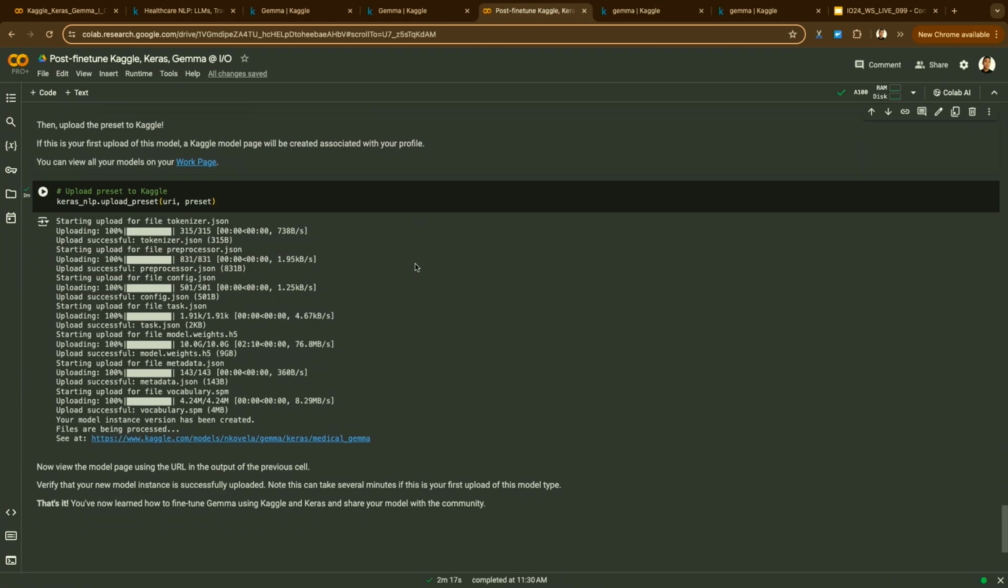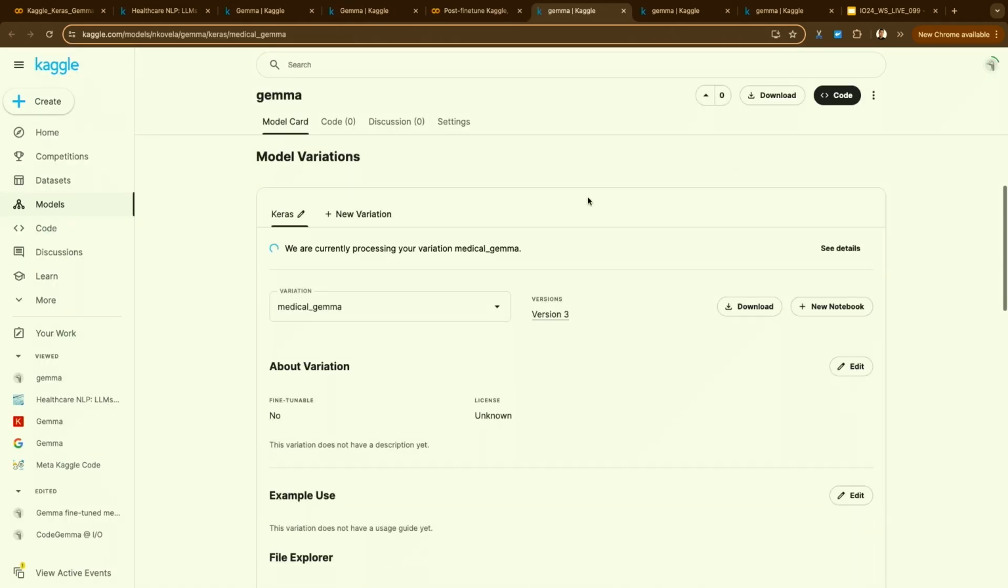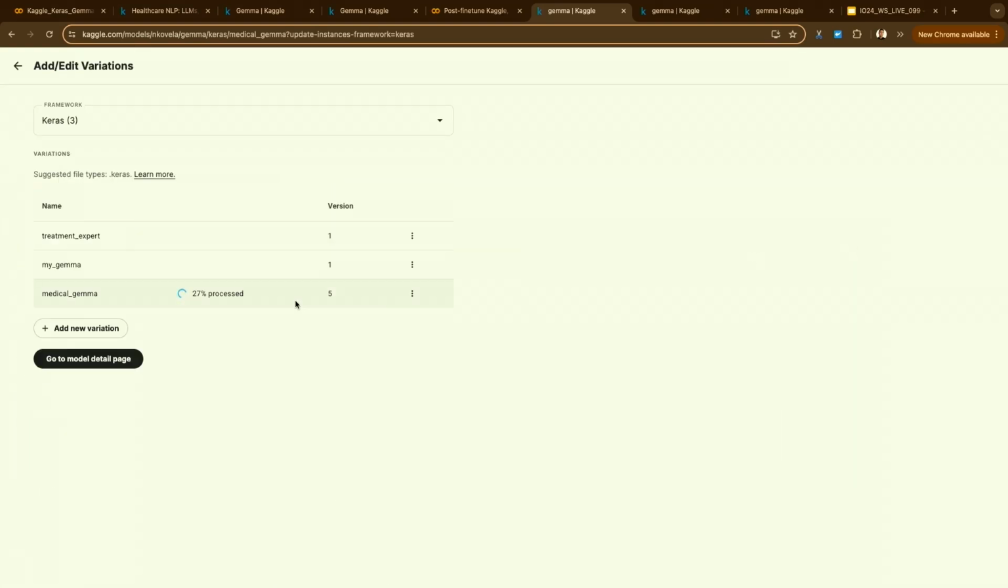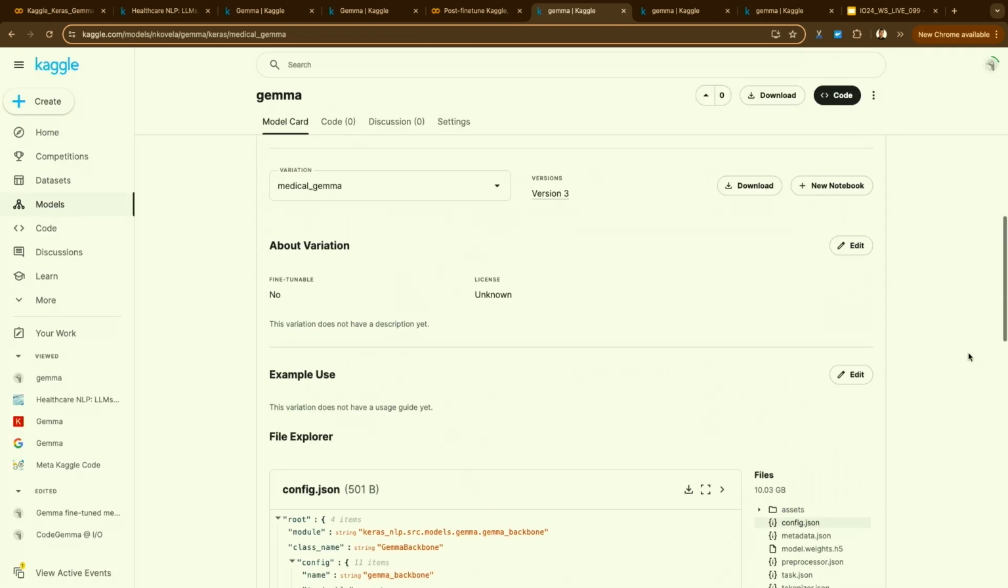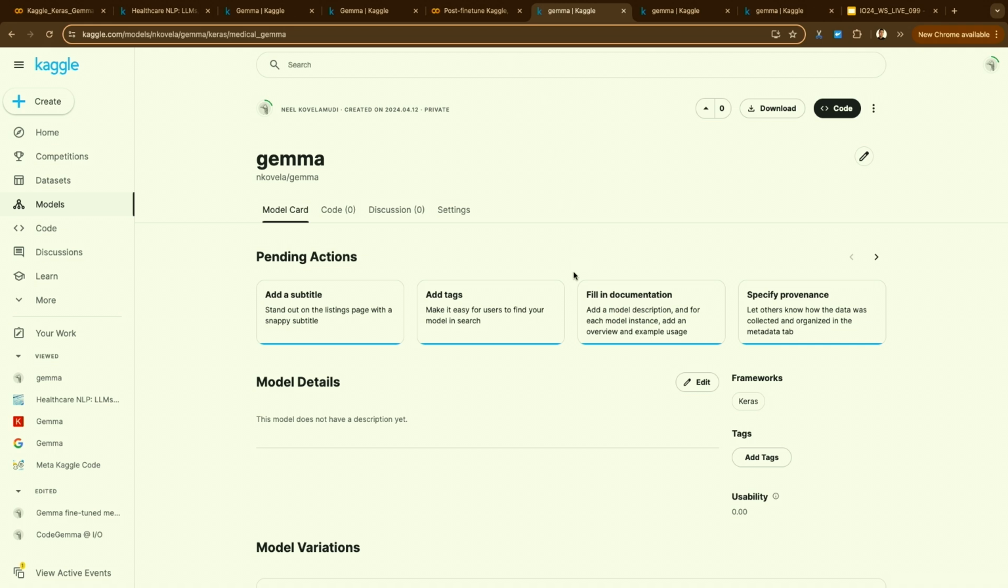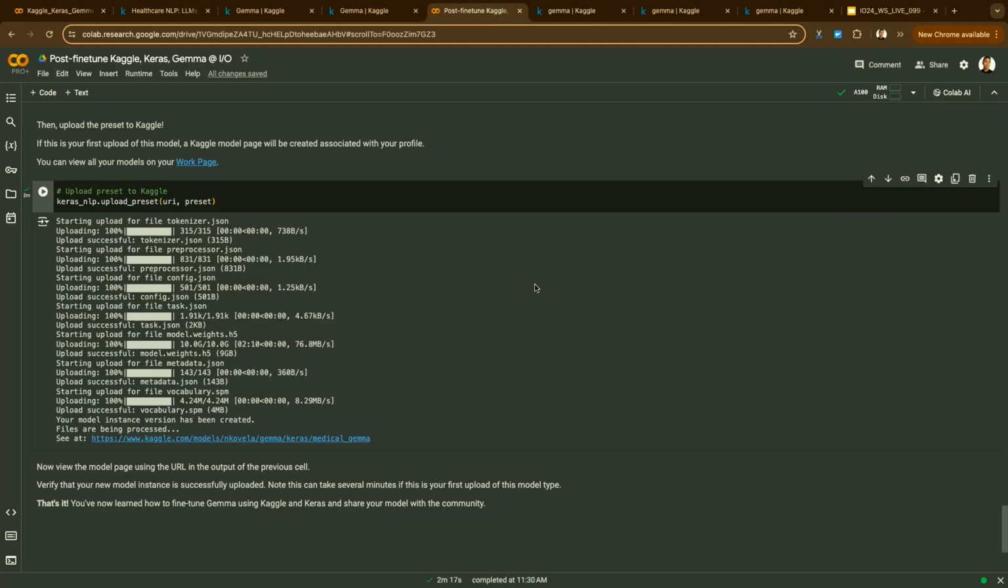So let's go back. Looks like everything has uploaded from the side of the notebook. Through this link, it directly links me to that specific variation. It could take some time to process, but once it's done, it should look very similar to this. And you have full customizability over your model page. So that's pretty much it. We've learned how to fine-tune a Gemma model on a medical question and answer dataset and share it with Kaggle. I'm going to hand things off to Meg to further wrap up.